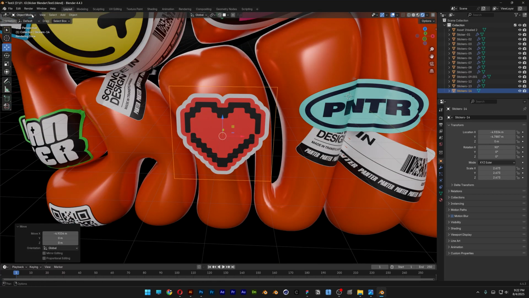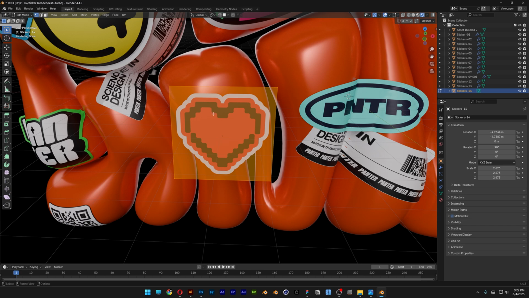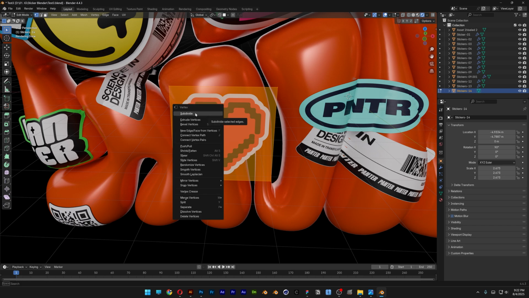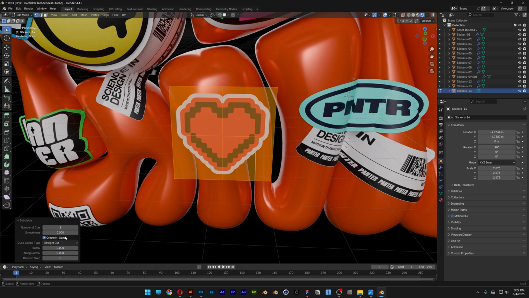I'm thinking to place it somewhere at the left. And from here, I'm gonna go to the object mode and change it to edit mode. Let's go and right click on the PNG and select subdivide. And here I'm gonna go to the number of cuts and I'm gonna change it to 50. And now I'm gonna go back to object mode.